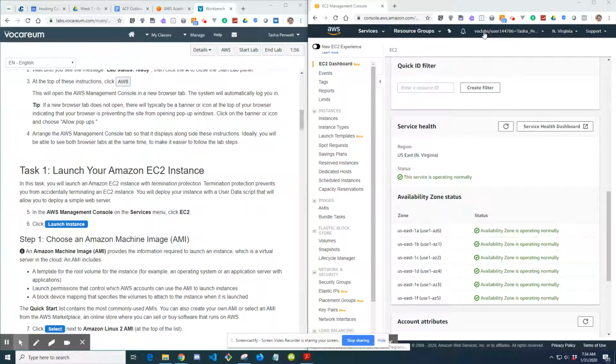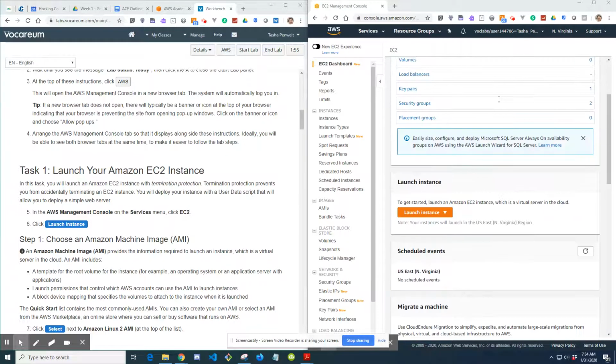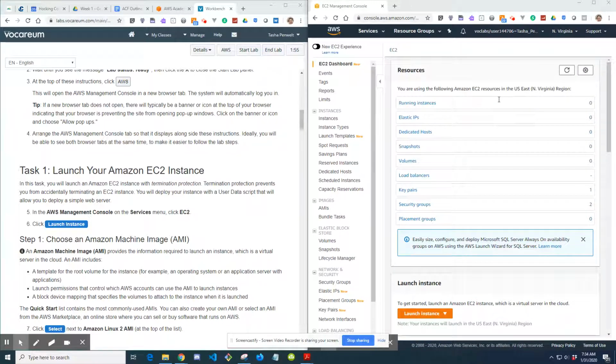Okay, this is what you want to see up here at the top of your AWS console: the Vocareum lab user. You don't want to see something with your name. That's because it's not tied into the Vocareum lab, and it will most likely charge you.